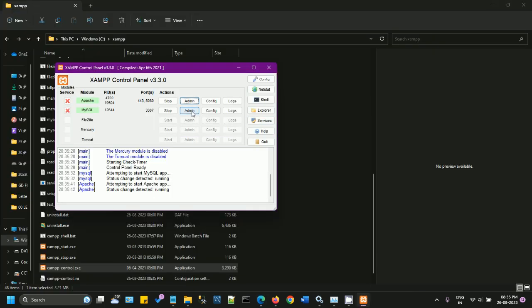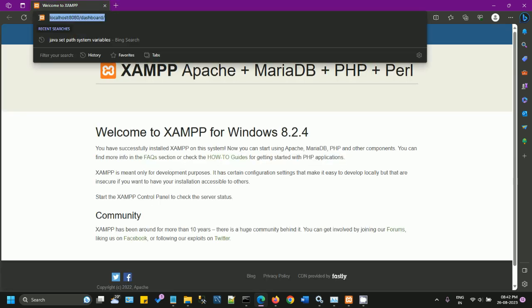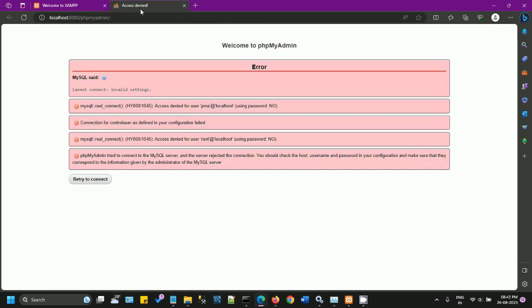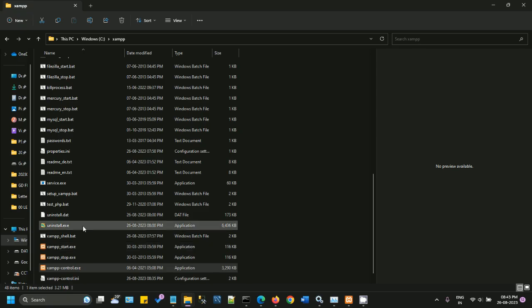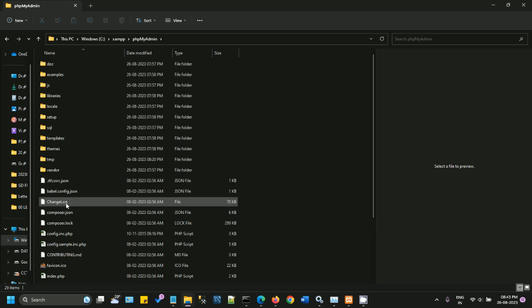And when we click on phpMyAdmin, we have an error related to MySQL server. So let's try to figure this out, how to resolve this. As you can see, we can access the Apache localhost dashboard just fine, but when we go to phpMyAdmin, we get an error like this, which is something related to MySQL. I guess there's some problem with the settings.